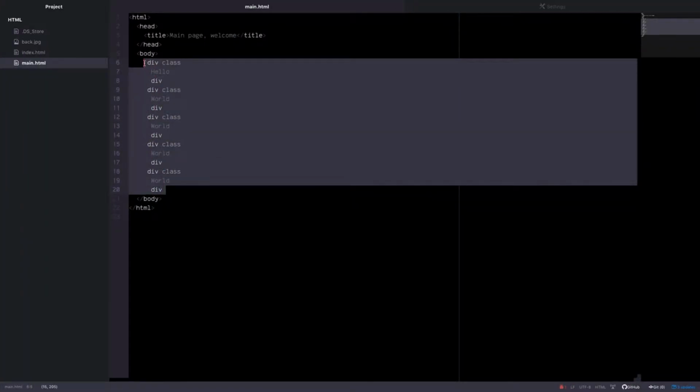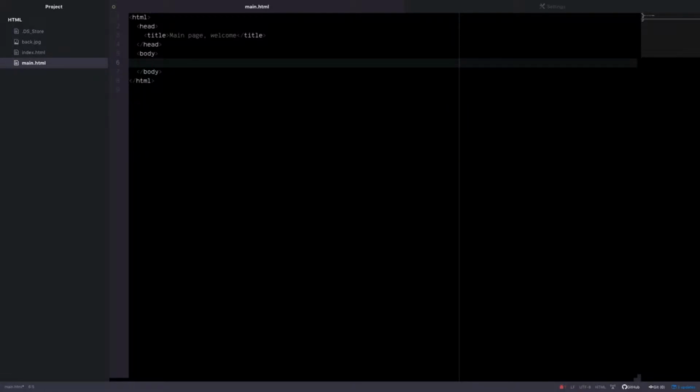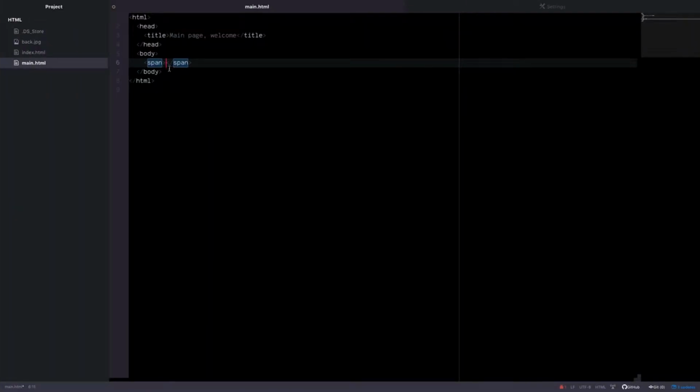Now, what about span? How is span different? Span is an inline element. An inline element is an element which would not be taking up the entire horizontal space of the page, but would allow different elements to exist side by side. To clear up confusion, here's how it works.